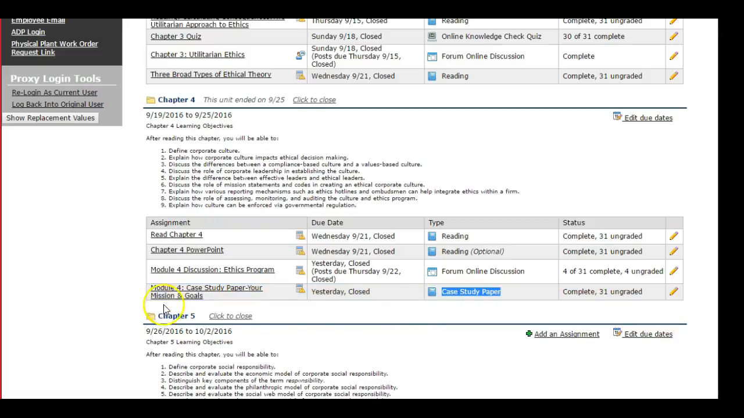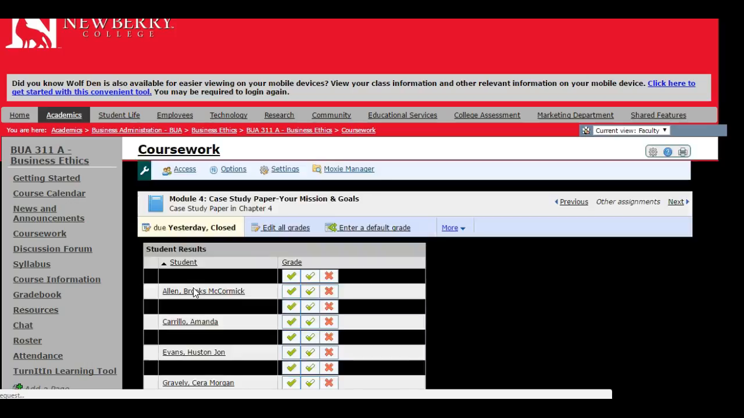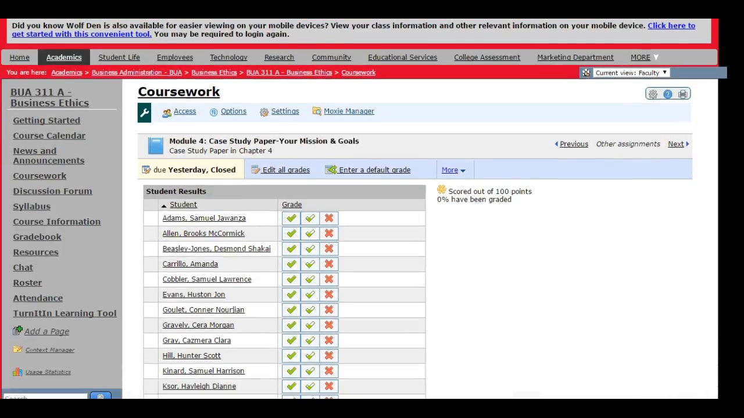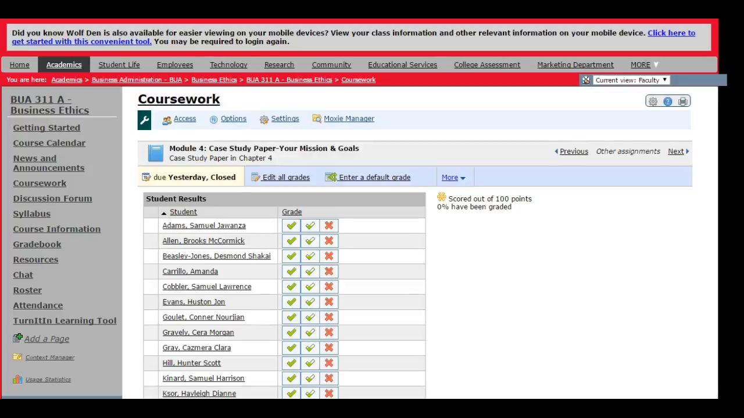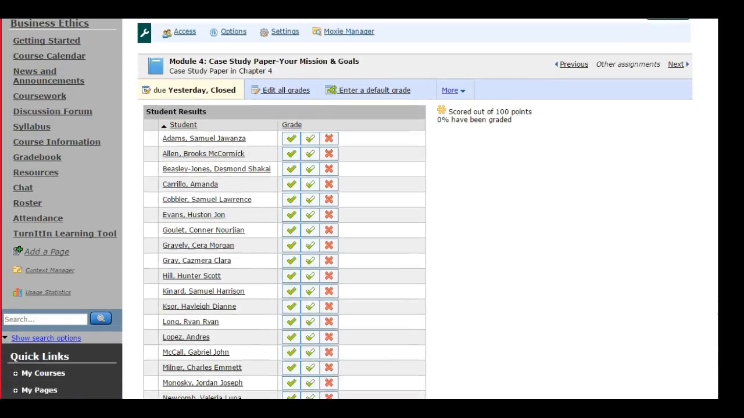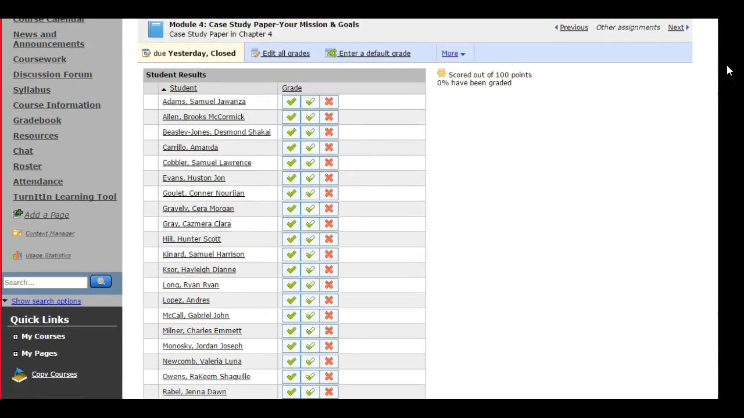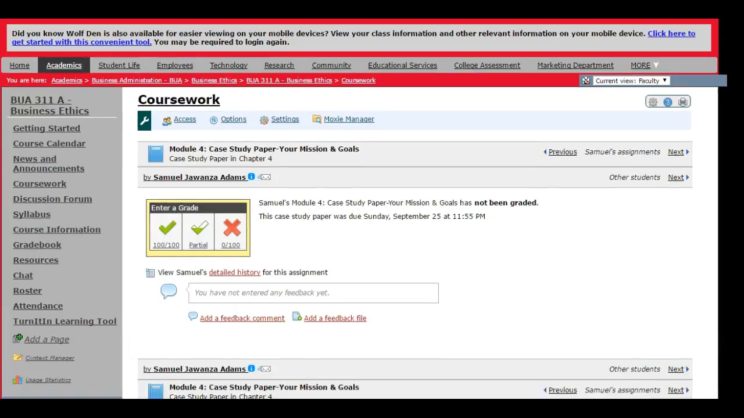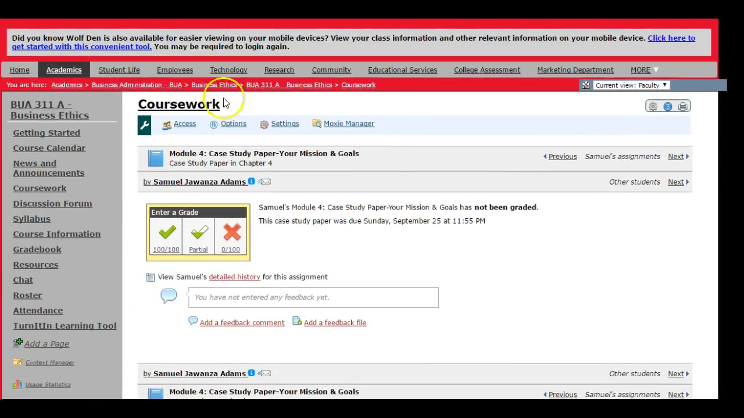So what do you do? Well, you click on the link that will take you to that assignment via Coursework. So you click on that link of that assignment, and you come to a familiar page, okay? So this is where you see your list of students and their grades. Typically, you would click on that student to access their paper, but in this instance, there's no paper. So where do you go?